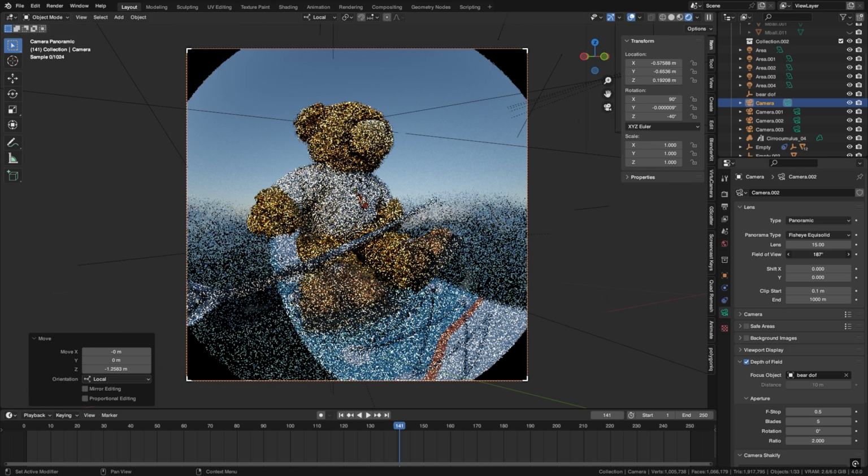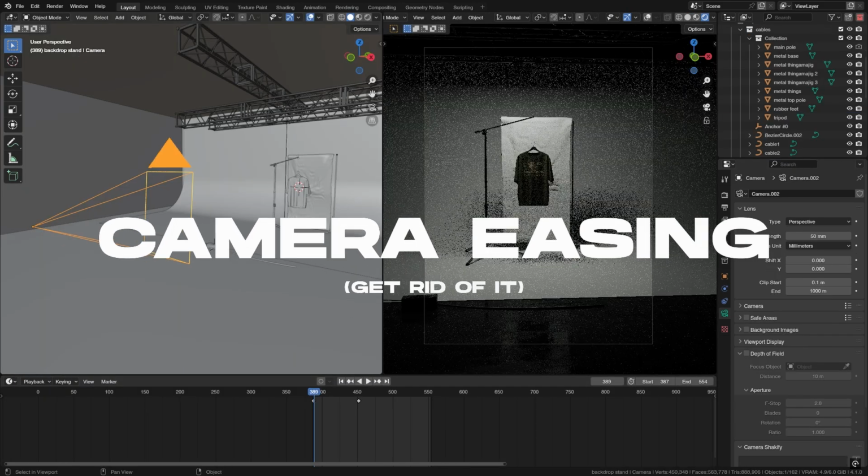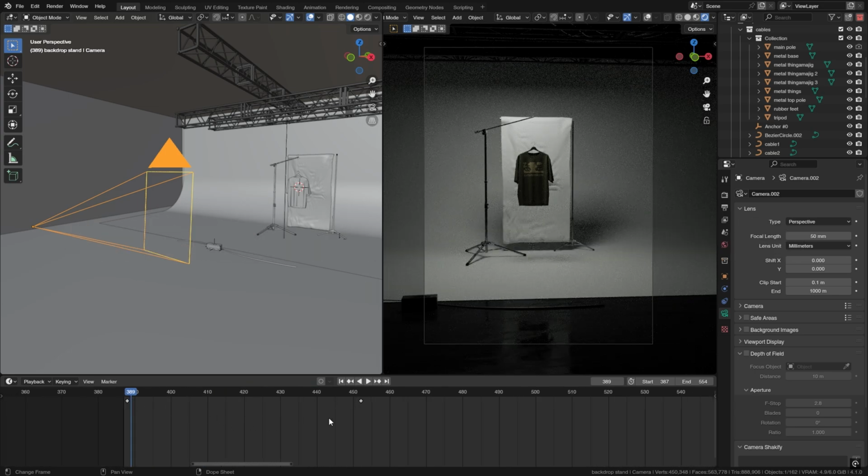All you have to do is just drag the second value up higher until they are gone. And there you go, you have a cool fisheye effect. One of the most common mistakes I see in beginner camera animation is they just put two keyframes down and that's it, they call it a day.